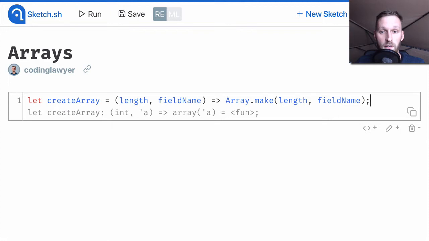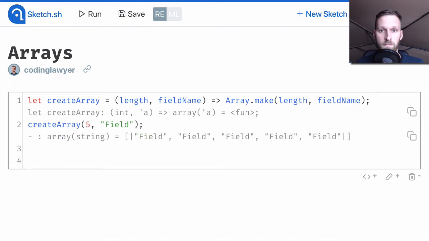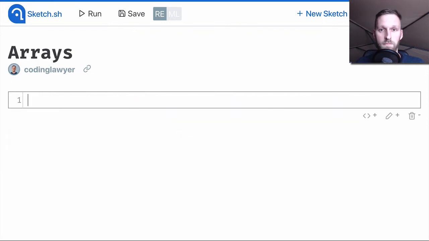Let's now create an array dynamically by calling our function. We passed an integer 5 as the length of the array and a string called field, which will give names to our elements. And we got back a dynamically created array containing 5 elements of type string having the name of field. And that was a dynamic array creation.